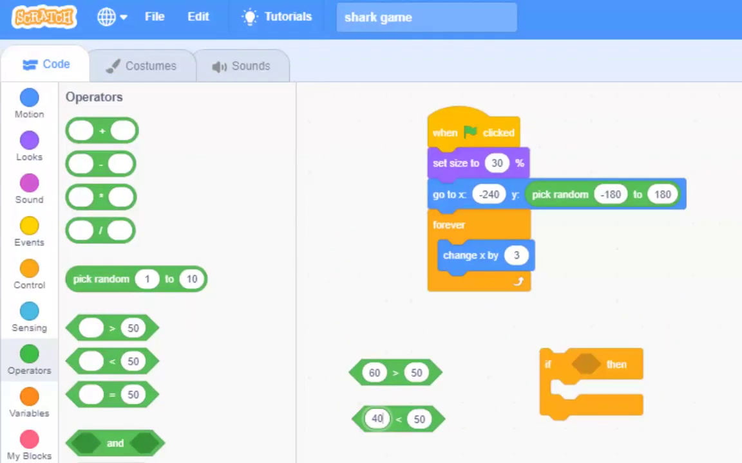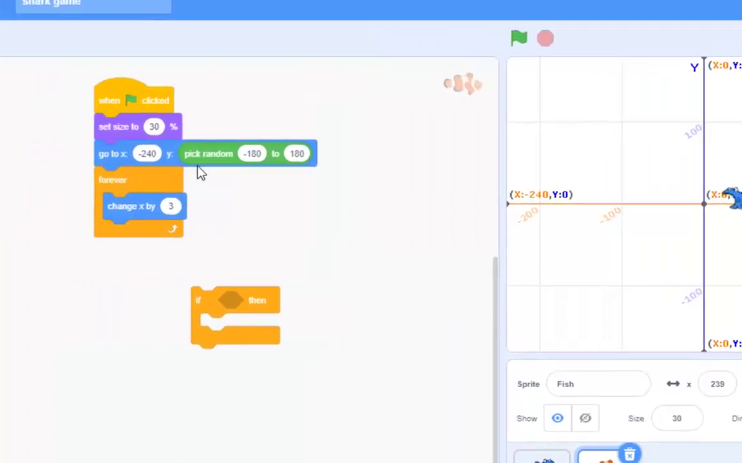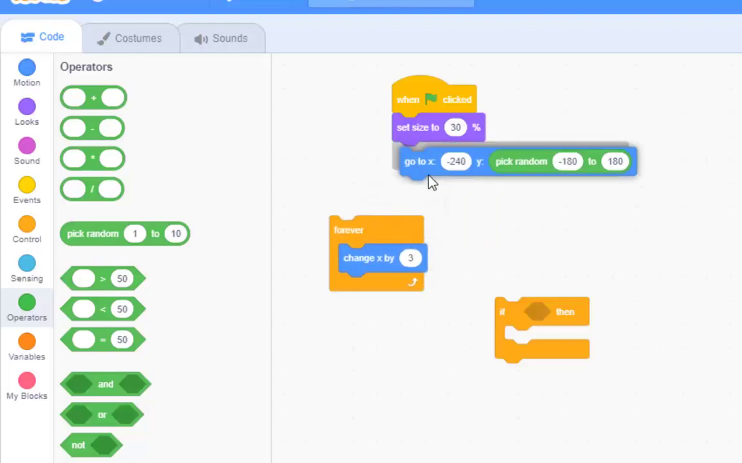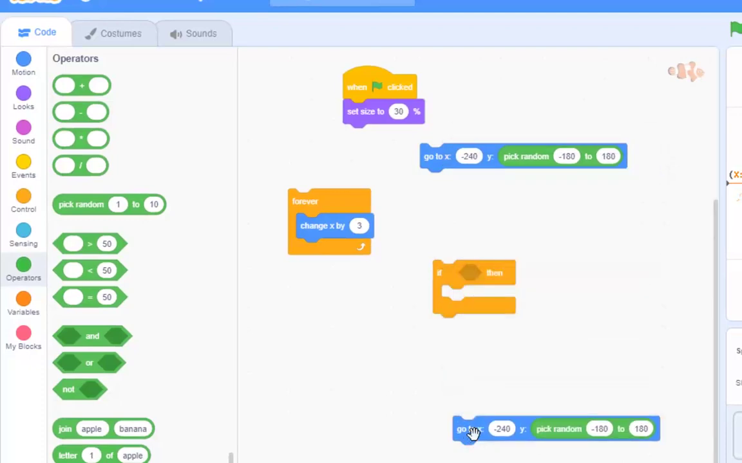But the one thing that is for sure is what we have said. If we just pop that back over there for the moment, we want to say if the X position of the fish is bigger than 230, go back to the beginning and start again. Go back to the beginning and pick random. We already have that. Look. And you can right click and duplicate blocks. I'll put it down there.